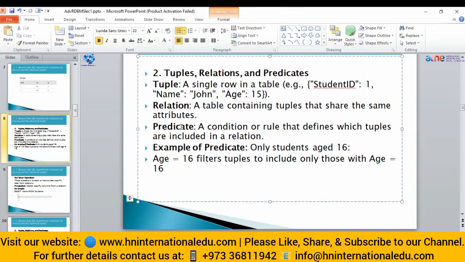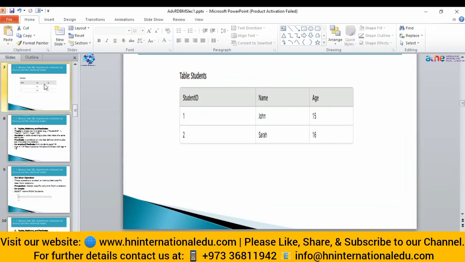The second thing that I explained was the tuple. A tuple is a single row in a table, just like this. One tuple can be this one. This single row is a tuple in a table: student ID is 1, the name is John, and the age is 50. So this is the tuple. What is a tuple? A single row in a table is known as a tuple.